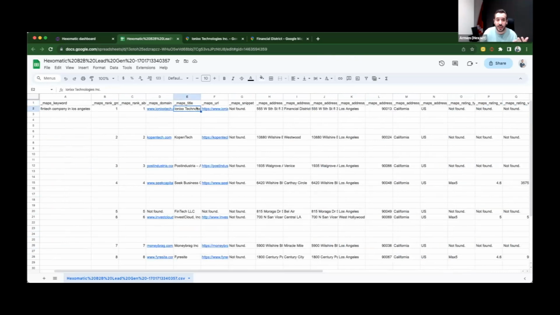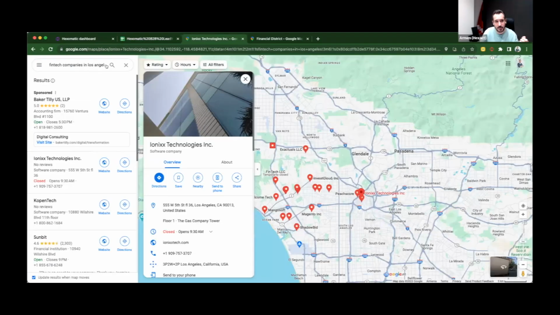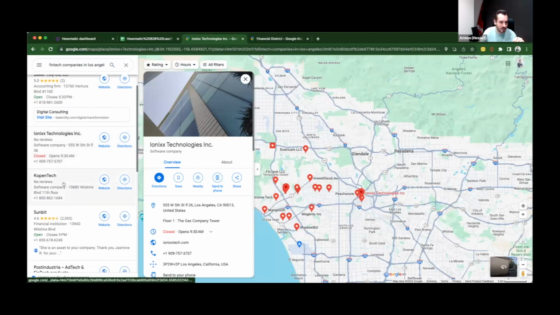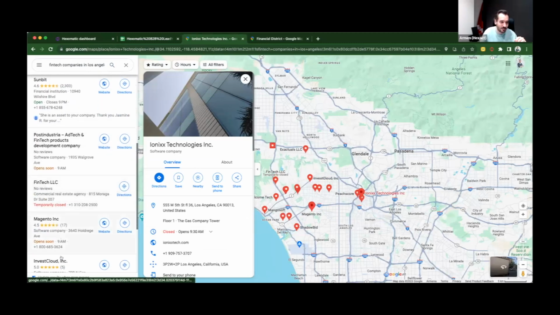Just to show you what that looks like in real life, this first one, Ionics Technologies. If I go to Google Maps and I put fintech company in Los Angeles, say I search the same exact thing, it popped up the red little dots that you can see, so Los Angeles area. It brought up Ionics Technologies, Copentech, FinTech LLC, Magento, Invest Cloud.